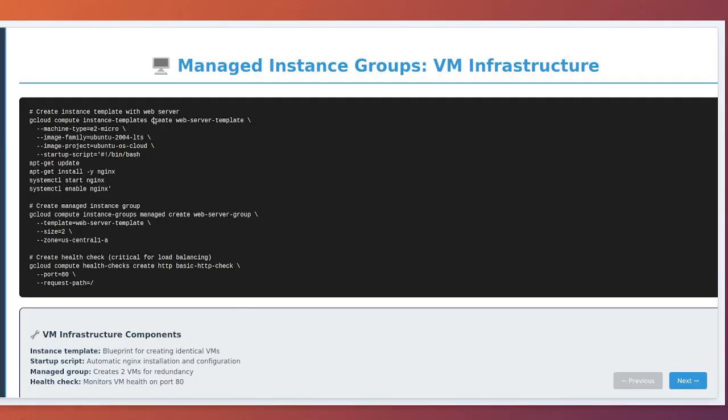Managed instance groups. Building virtual machine infrastructure. Now let's build a more robust CDN origin using Compute Engine virtual machines. This approach is perfect for dynamic web applications that need server-side processing, database connections, or any traditional web application architecture.